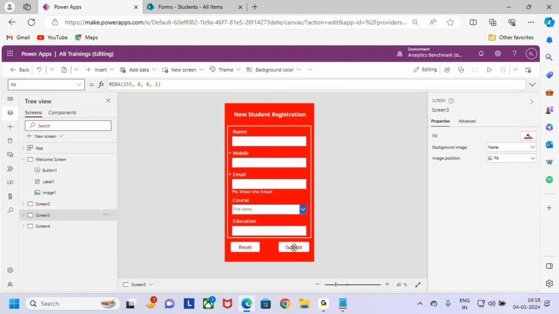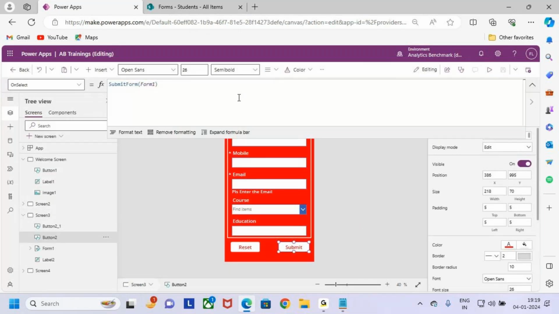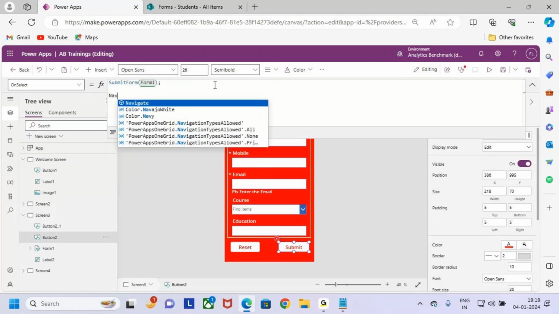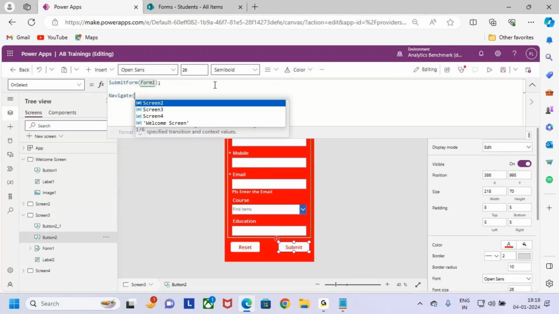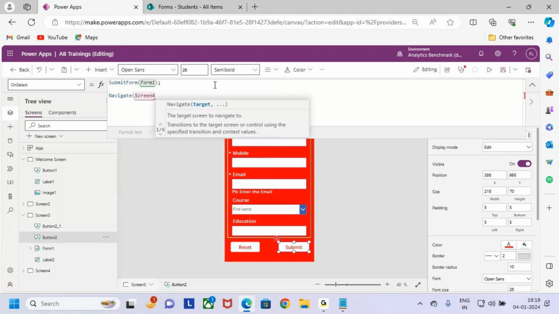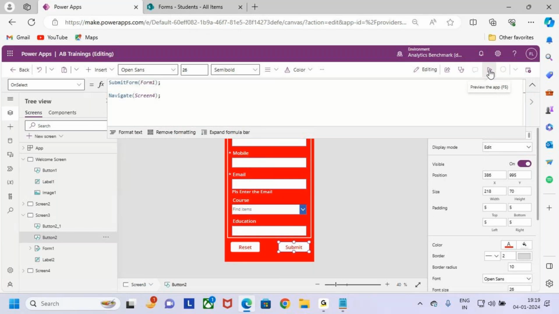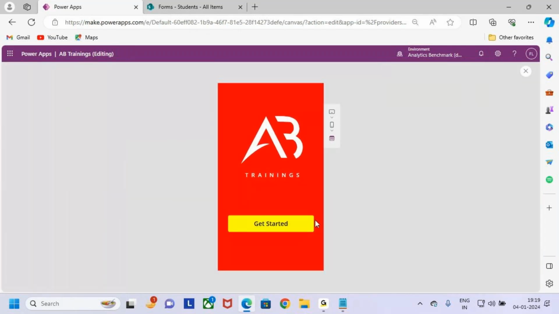Let me go to this submit button. Let me use the function called Navigate. Once after submitting the form, navigate to which screen? Screen 4. Now go and save it. Go to screen 1 now. Play.